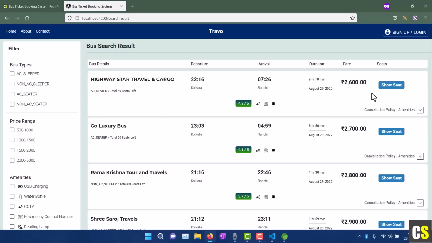And after that we have a fare option, like every bus will have different fares, and then it is showing you seats. Okay, so we will discuss seats later. First we will discuss the basic overview of this page, or the basic overview of each and every bus.